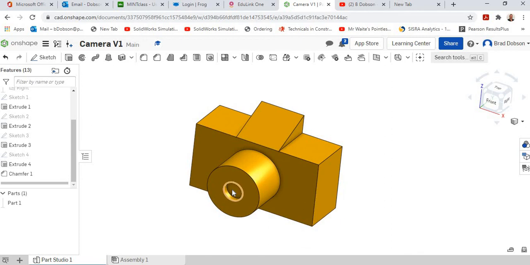So that's the basics. Like I say, we've got one part to add in here, and we're going to look at a very simple assembly.